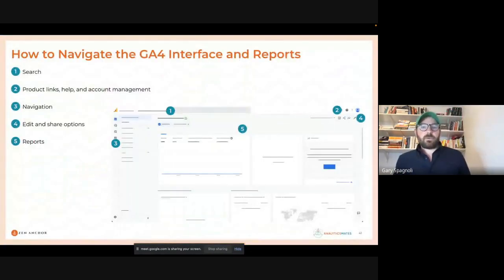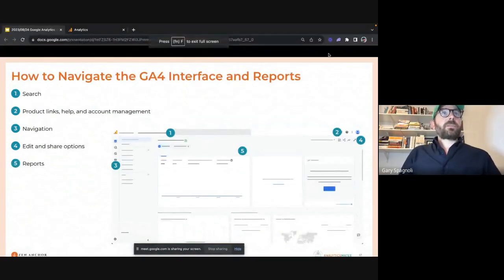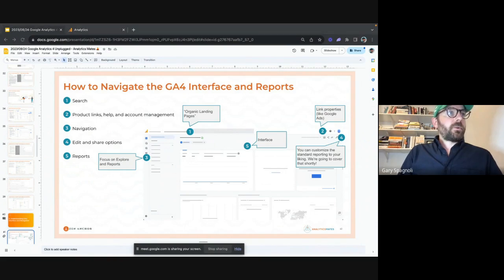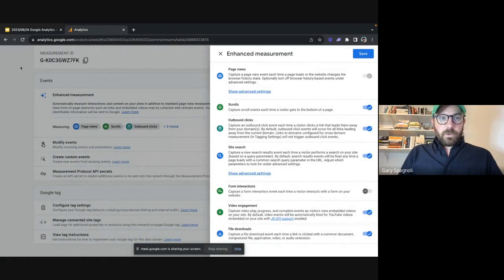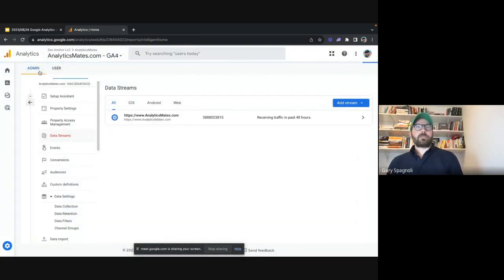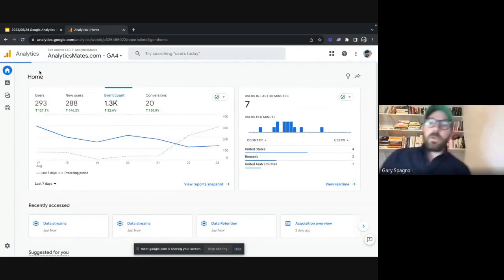Well, let's get into understanding the GA4 interface and the reports. So let's pull up two things here. First, I want to get into the actual account so that we can talk about this. All right, we actually have some data in here because this is our live account.